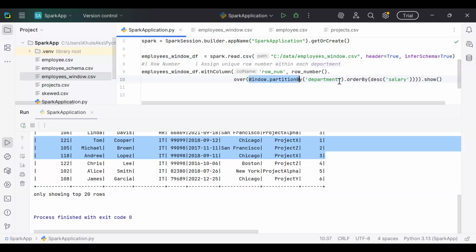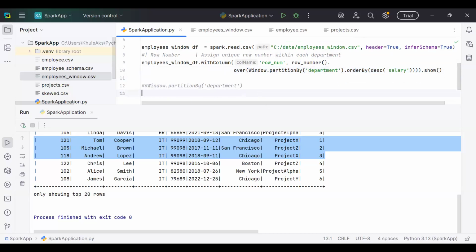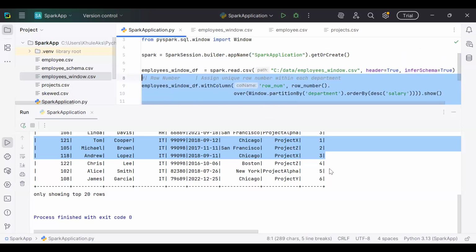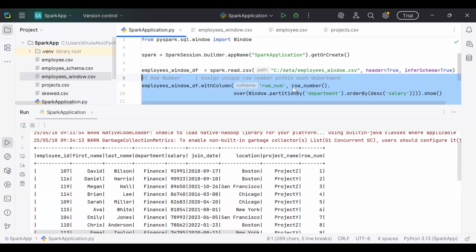This is the syntax to create the window. You create the window on top of some column, let's say Window.partitionBy and some column name. Once you apply that window, you can then do your further transformation on that window, whatever you want, right? Now let's see, guys, here we are trying to get just the row number, right?